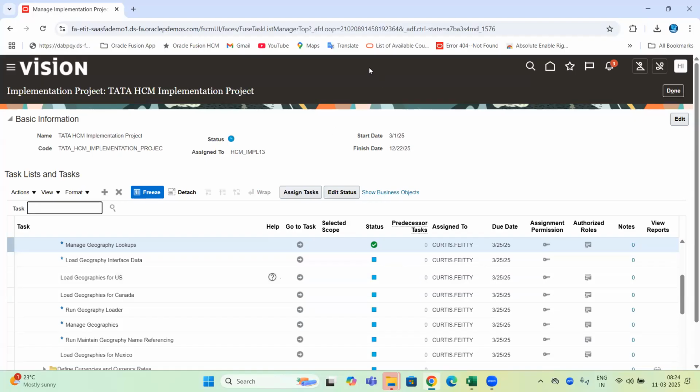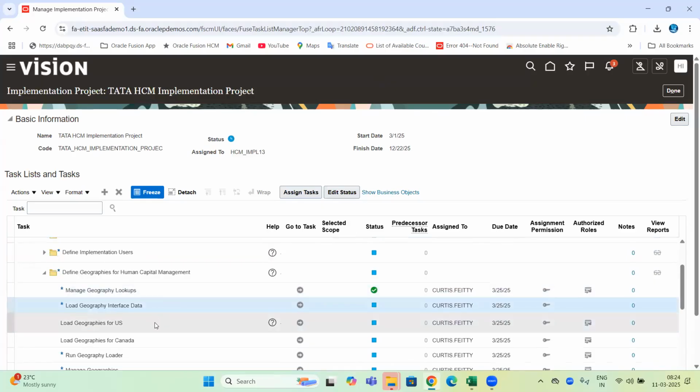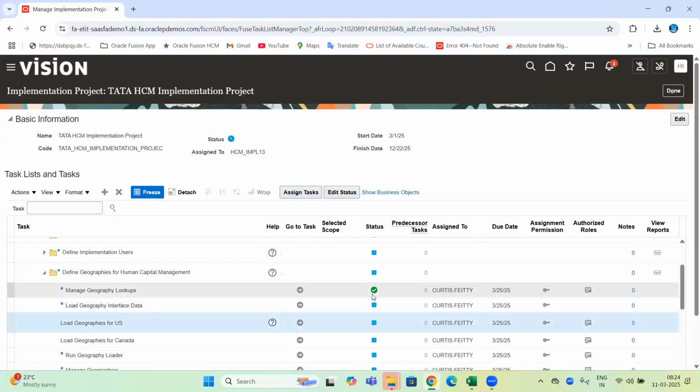And moreover, these statuses are also not automated. Let's say Curtis Fiati today completed this setup or that setup. Automatically the status will not change. Curtis has to manually come and change it. That is the main drawback we have in the system. It's not a full-fledged topic in the system. Everything needs manual intervention. That is the reason in real-time projects many clients will not take this seriously. They even skip this concept and directly start their configurations from Setup and Maintenance. But as such, Oracle suggests using this implementation project for this purpose.